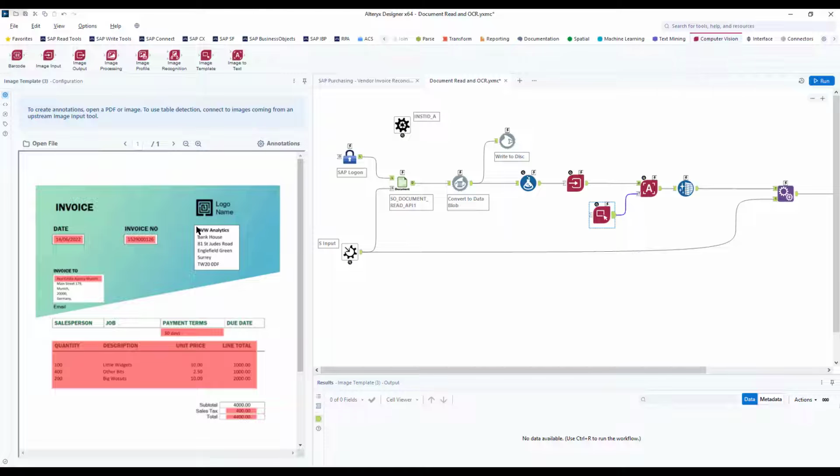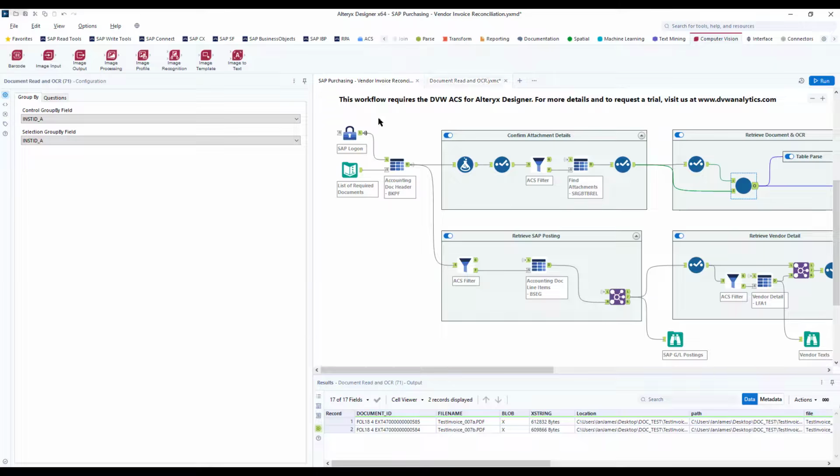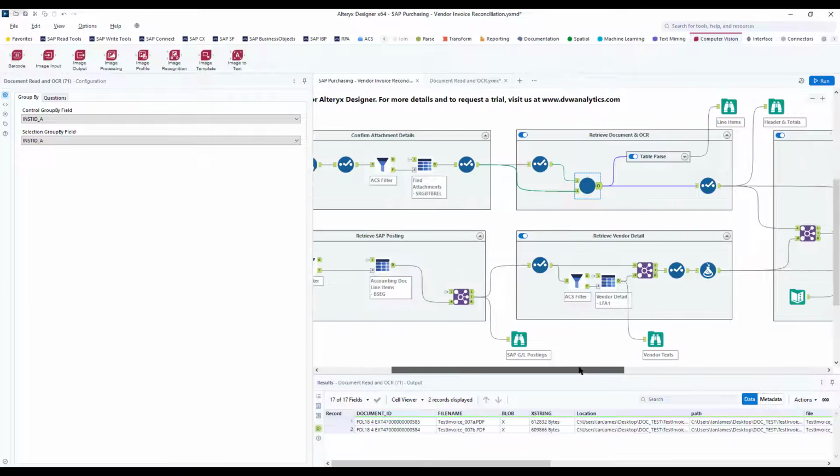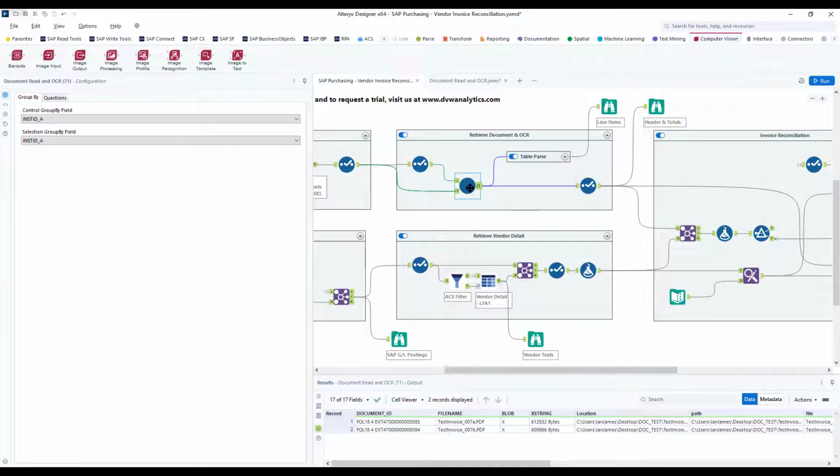So for instance, we can define this section here as being an address, so we can name it as such. Really easy to use. We can say it's a string or an image or a table and then save that, and it will pick up from that definition those values and convert them into text for us. So we can now use them downstream in our workflow. That little macro then extracts the documents from SAP and interrogates those documents and extracts the actual values.